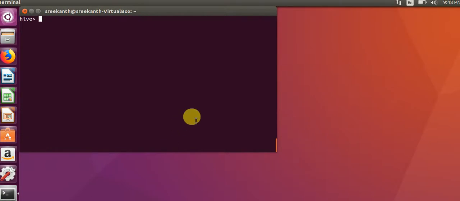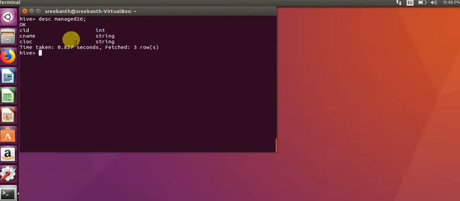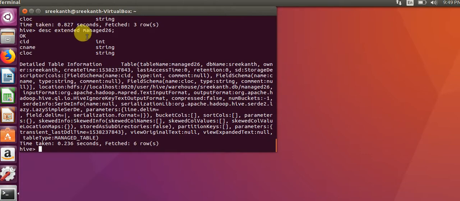After creating the table, to get the schema information of a table, we are using the describe command. Okay, here is the schema of the manager26 table. After that, to get detailed information about the table, we are using the describe extended command. Okay, describe extended on the table. Okay, here it's showing all the information.